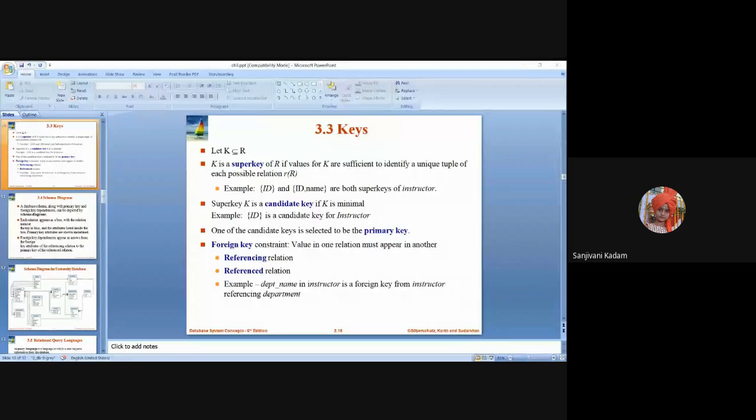Read the slide. So during the ER model, we have seen three keys. A key refers to a single attribute or a set of attributes which are used to identify any entity uniquely. For this purpose, we are using keys.